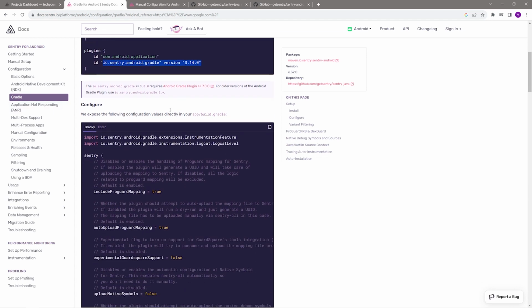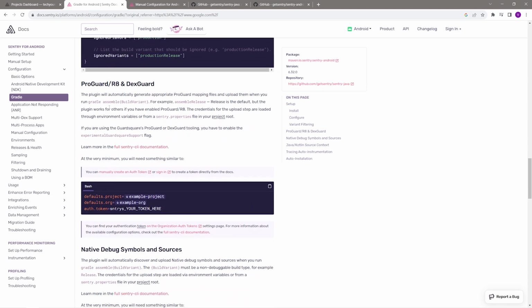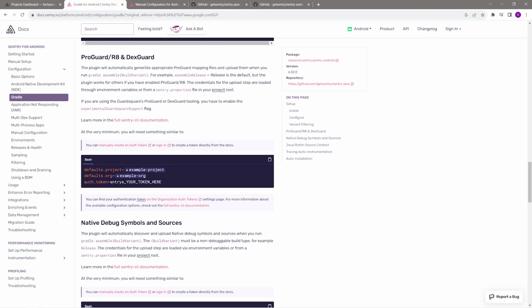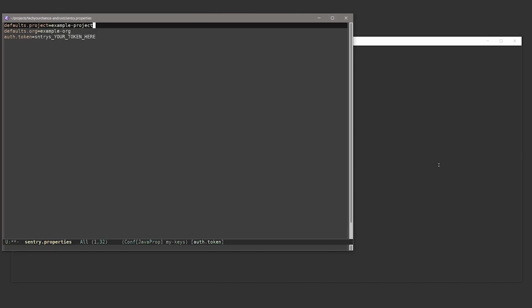Setup. So I set up my plugin. I specified some properties, right? And I filtered the variant. Now I need to provide some project organization and authentication token in a file called, what's the file name? Okay, it's Sentry Properties file in your project root. So I need to add Sentry Properties. Let's just copy all of that. Now here inside the root of my project, I want to add Sentry Properties file and just dump all of that there. Now the project is called Android. The org is take your chance. And now I need some authentication token.